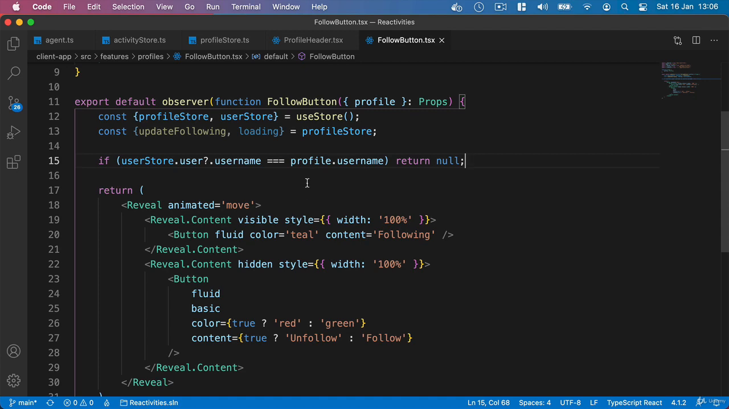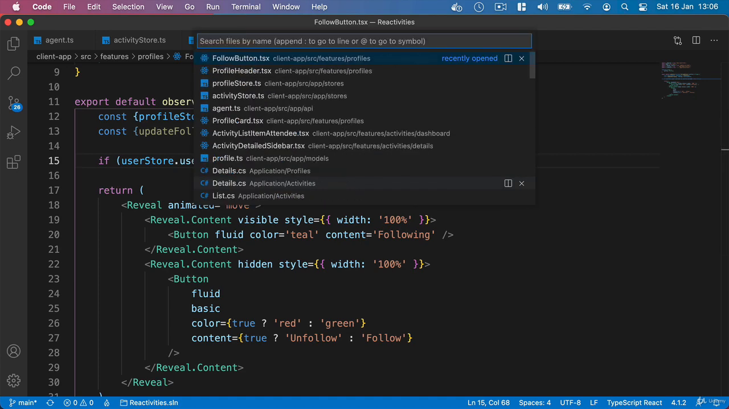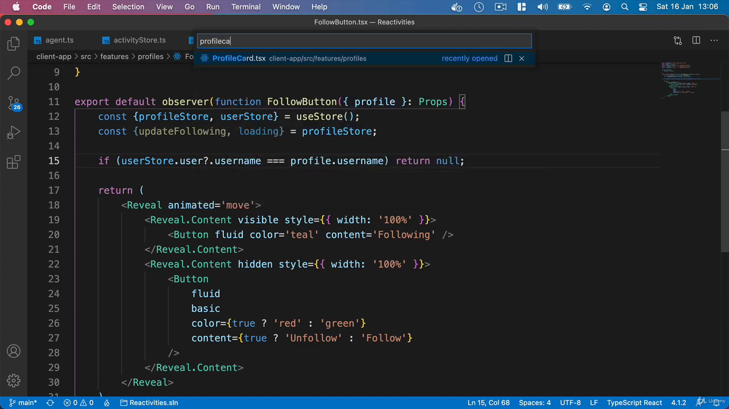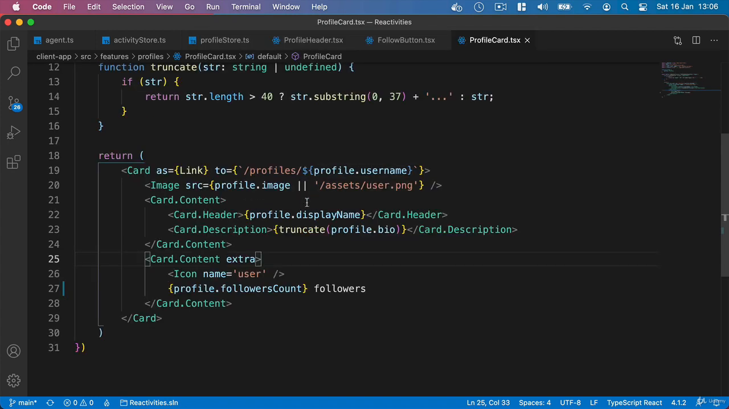Now, where we're going to put this button, and let's just open up the profile card as well, because we're also going to add it here. What we're going to be doing is adding our button underneath our card content, but our card also acts as a link. And if we put a button inside our profile card, then what's going to happen is that the button's going to be clicked as well as the link activating, and it will take us to another location, and that's not the behavior that we want.